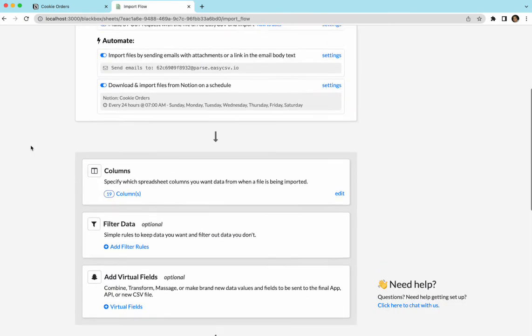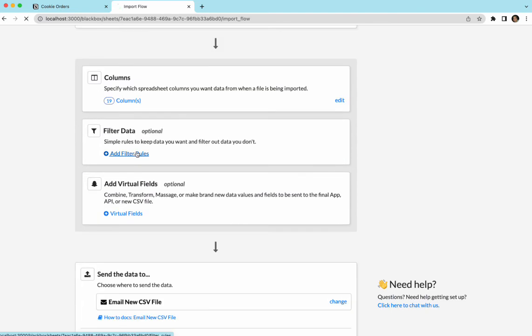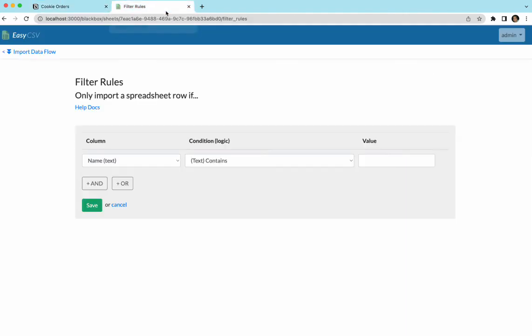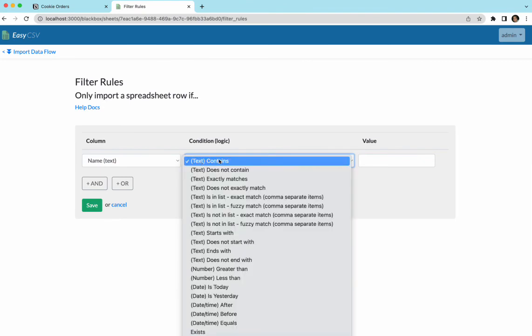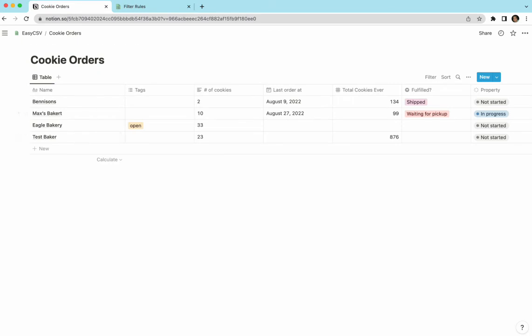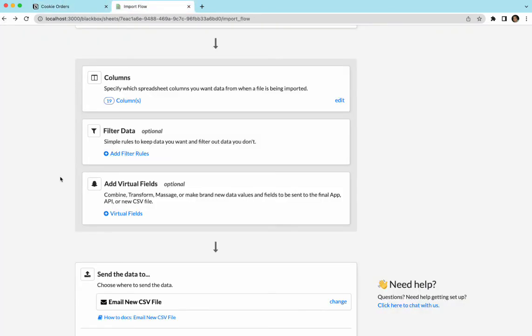So if you go back to the import flow, you can filter out data. So maybe you don't want some rows. Like maybe you only want the row for Eagle Bakery, because this is a database of orders and you want to send Eagle Bakery their orders for the day. So you say name must contain Eagle Bakery, and it'll drop every row unless name is Eagle Bakery. So you could set up different import flows for different things here. So that's a way to filter out rows you don't want.